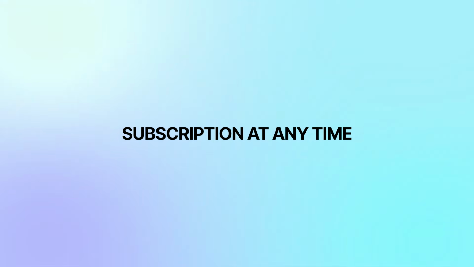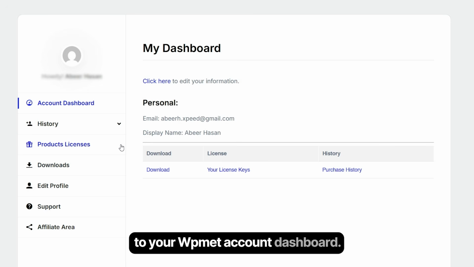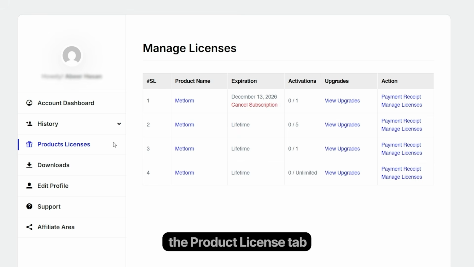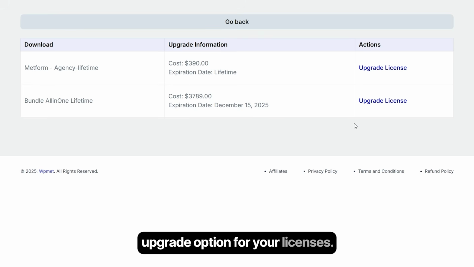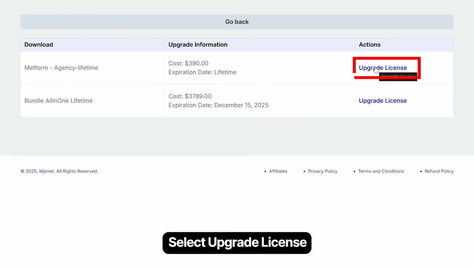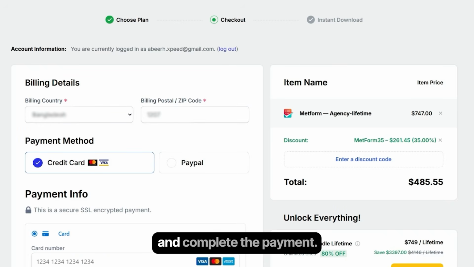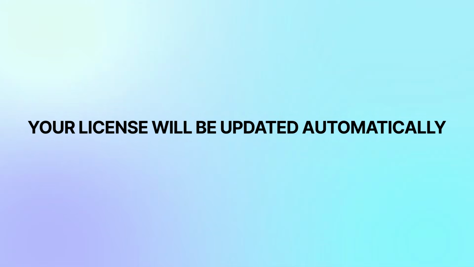You can also upgrade your existing subscription at any time. Just head over to your Wpmet account dashboard. From there, open the Product License tab, where you'll see a View Upgrade option for your licenses. Select Upgrade License for the plan you want to change and complete the payment. Once that's done, your license will be updated automatically.